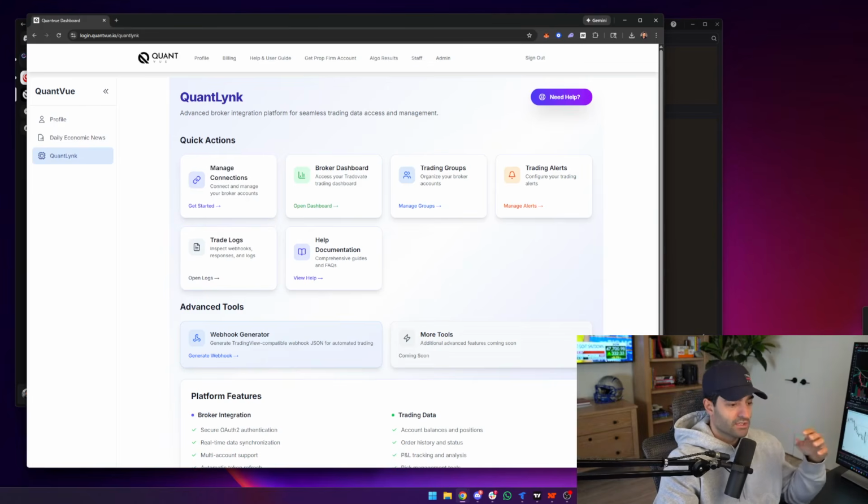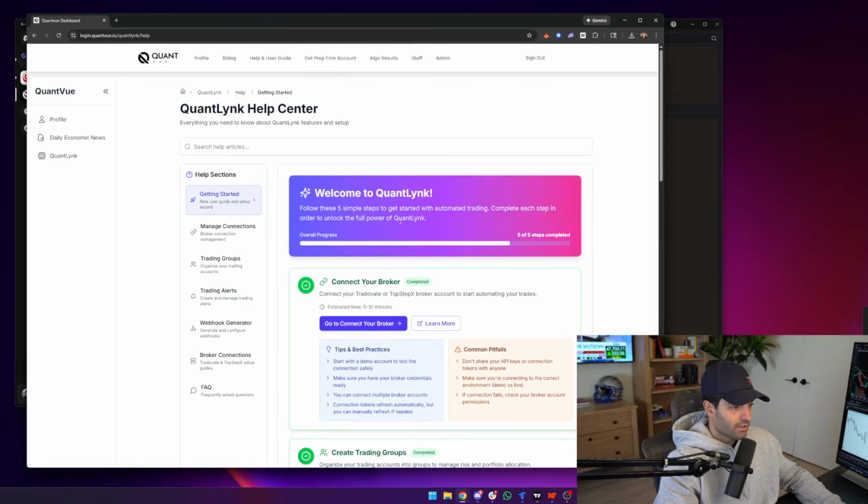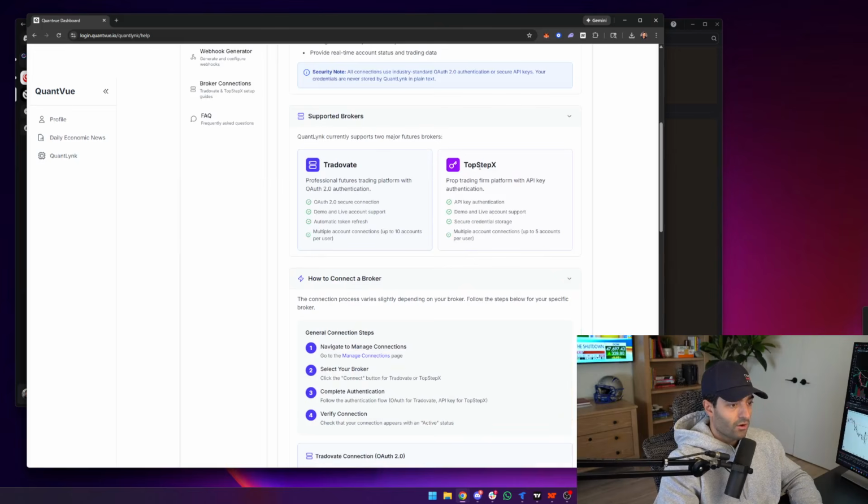I also want to showcase some very cool updates with Quant Link. Down here, we added a help center, setup wizard. Everything you need to get started and set up with Quant Link is in this help section. And if you have missed our announcements, if I go here, we now offer TopStepX and ProjectX enabled prop firms. So this is working right now in Quant Link.